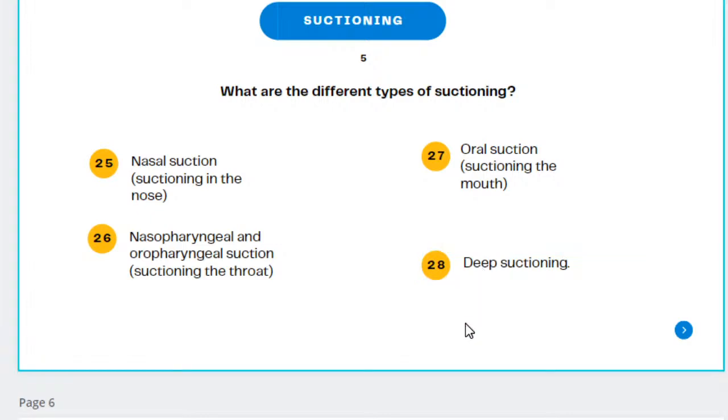Deep suctioning is when you're going to bypass the upper airway and go deeper. You can go through the mouth or you can go through the nose. So this is deep suctioning. You can do it nasopharyngeal, or you can do oropharyngeal.